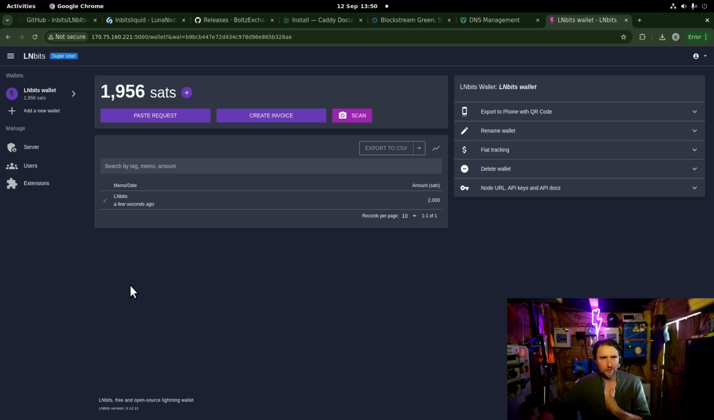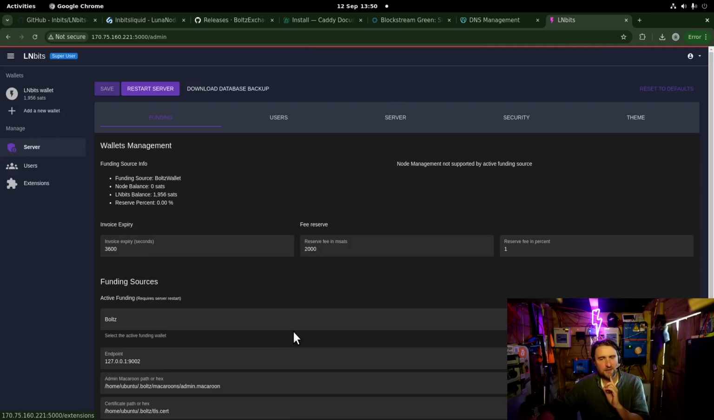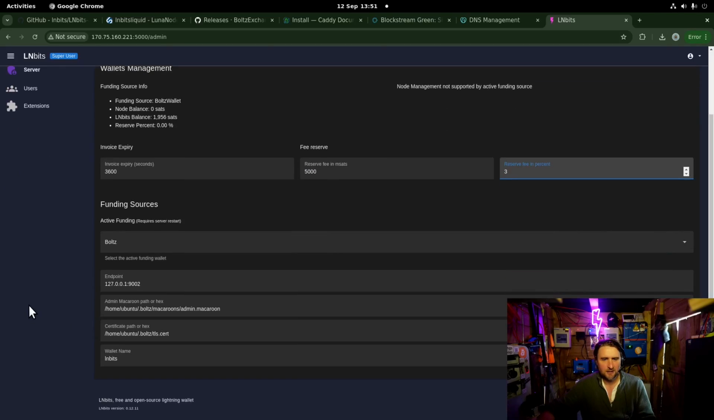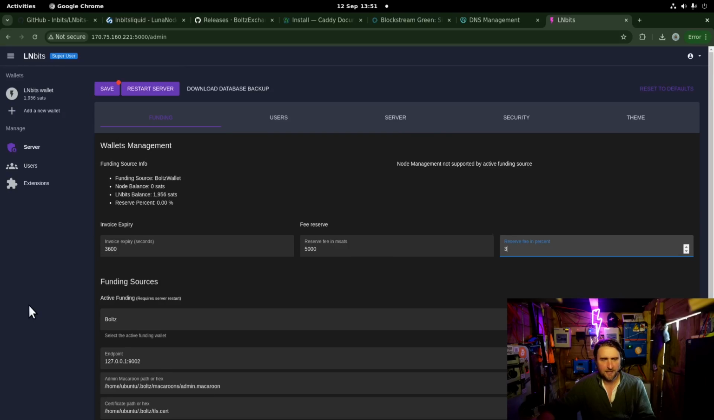What you can do as well, and we should do in fact, is change the fees in the LNbits instance here to account for that. So if we go to reserve fee in sats, let's change that to 5,000, and then reserve fee percent, if we change that to 3, yeah, let's see if that works.